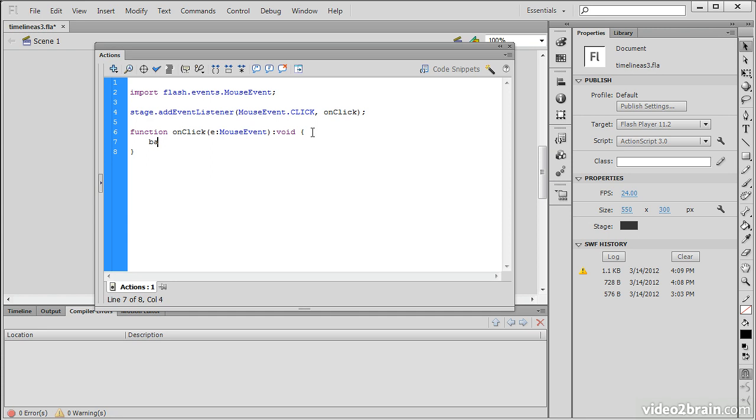So in this case, we're going to reference our ball, again, the movie clip instance on our stage. And we want to set its x property equal to mouseX. mouseX is going to be the x position of our cursor. And the same thing for ball.y, set that to mouseY.